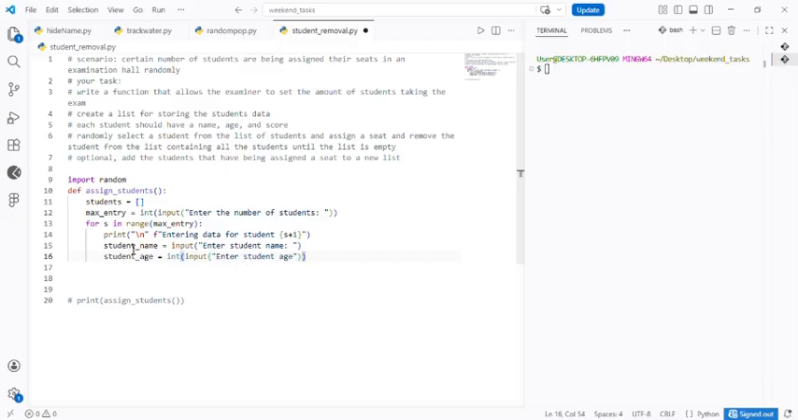Same thing for the score. The score should be an int, a number. So that is that. The next thing is to create a dictionary for each of the students. That's why I'm doing everything inside the for loop. I want everything that's happening here to be unique for each student.